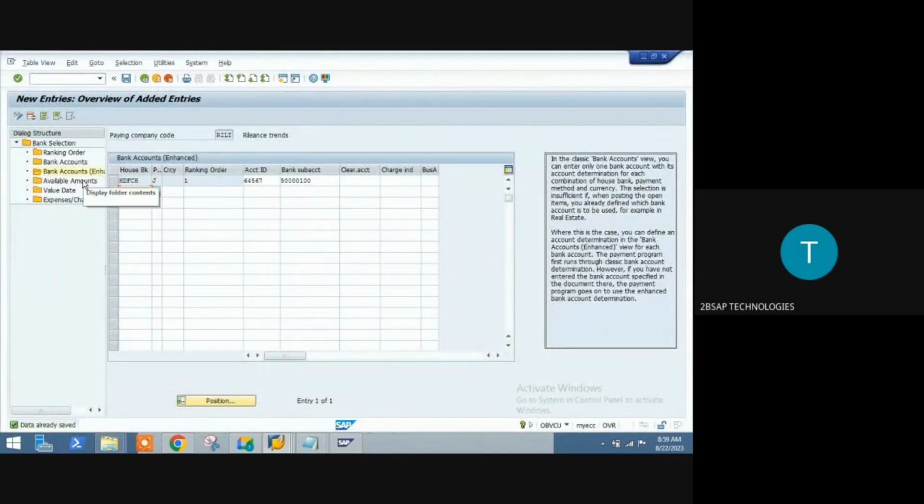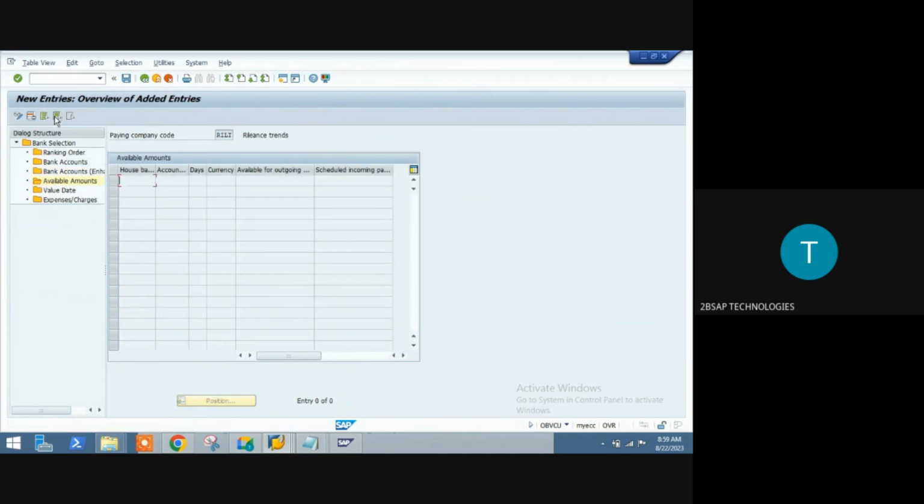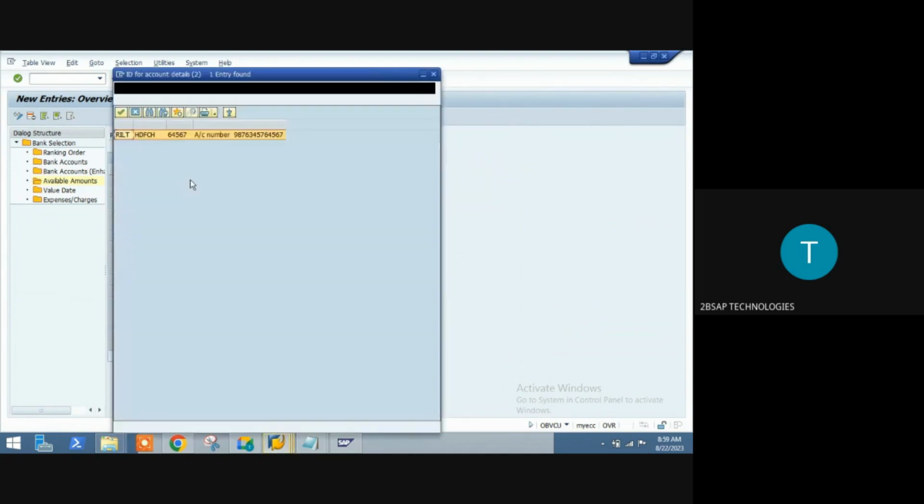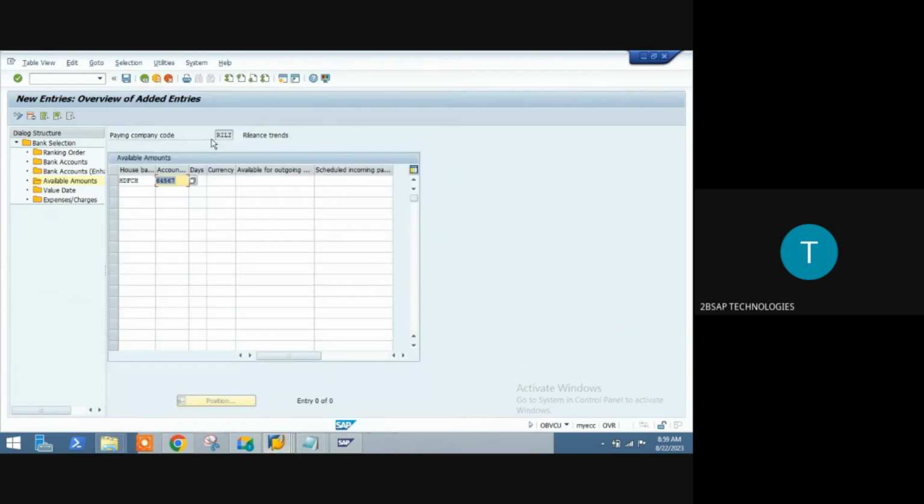Click on available amounts. Click on available amounts. Click on inventories. HDFC H account, currency. You write down, sir.